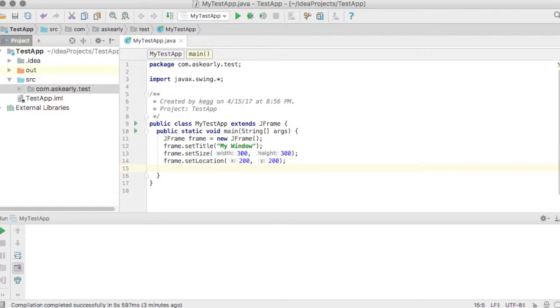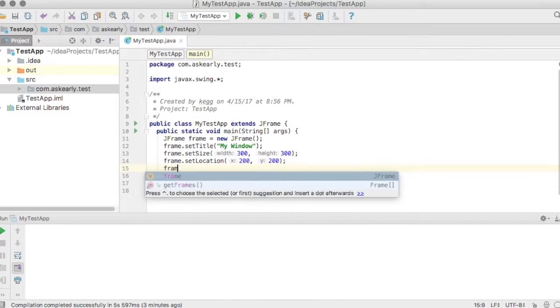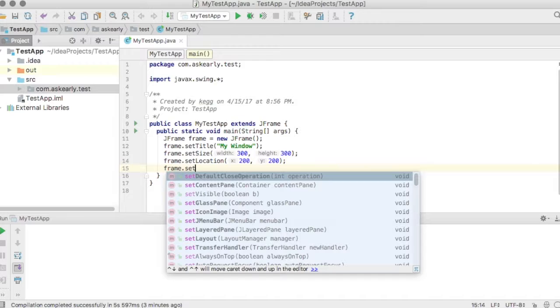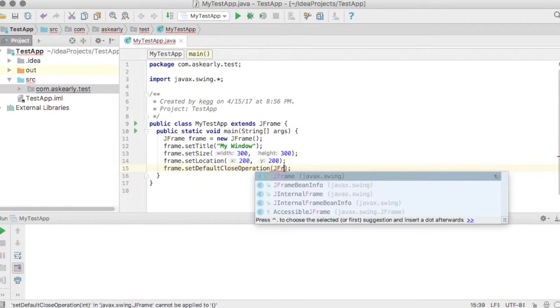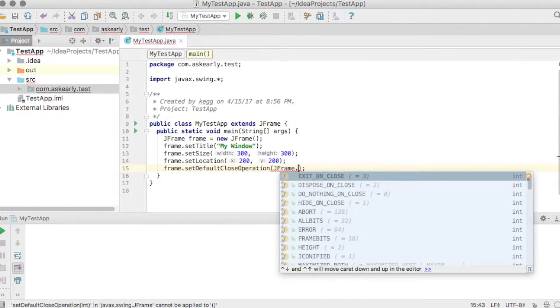The next thing we need to do is, before we can show it, we need to set how we want the frame to respond when a user clicks the X. And that is done through the default close operation, and it takes the following arguments. Exit on close. You see these have an integer value. You could technically put in the integer value, but I wouldn't recommend it because these are so much easier to read than just putting in a 3, you know.